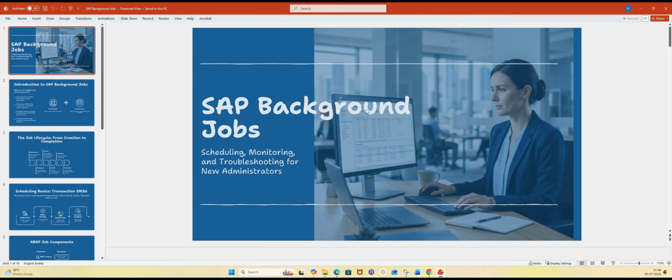So we're going to discuss the pros and cons of background jobs, how we can set them up, and how we can troubleshoot the background jobs which are running. Sometimes we might find that a job fails, so how do we know the exact reason why the background job failed?